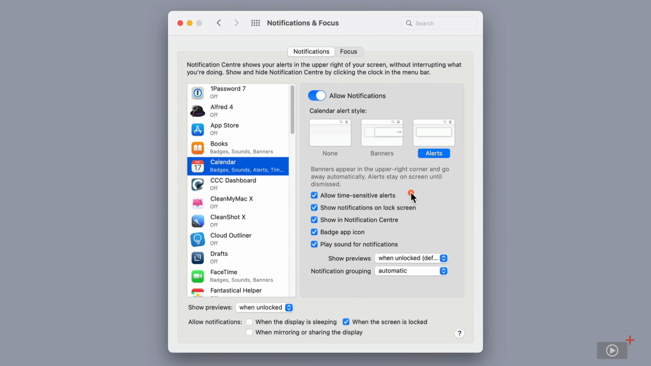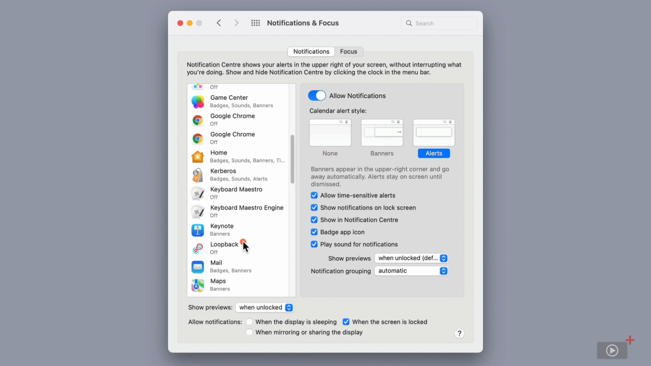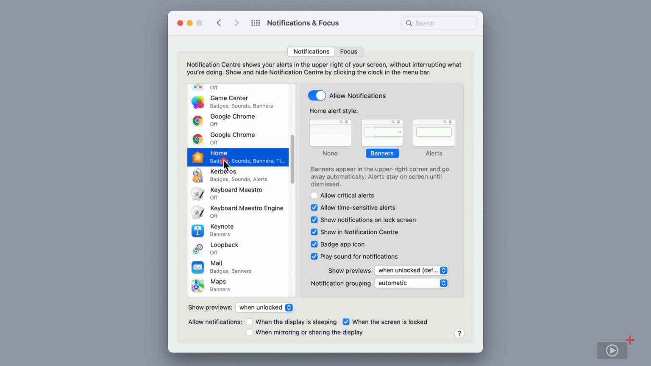Now, just as an aside as well, there's also a new critical alert specifically for the Home app. So if we go down to the Home app, there it is. You'll see there's also critical alerts here. Now, this isn't related to focus modes, but I'm going to switch that on anyway. I also have my allow time sensitive alerts switched on here as well. So let's go back to the focus panel.